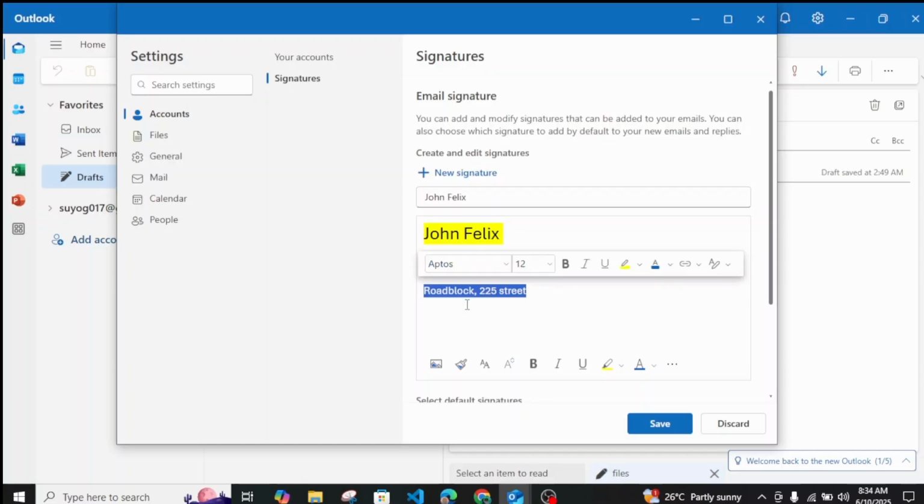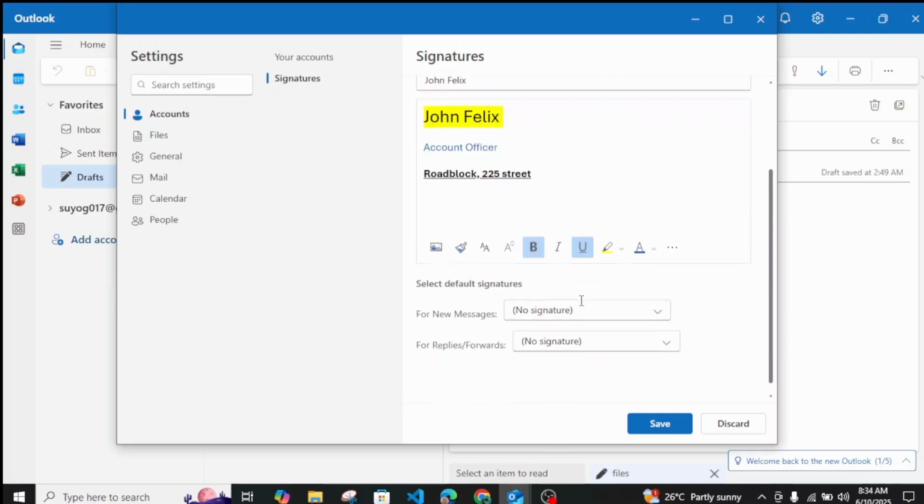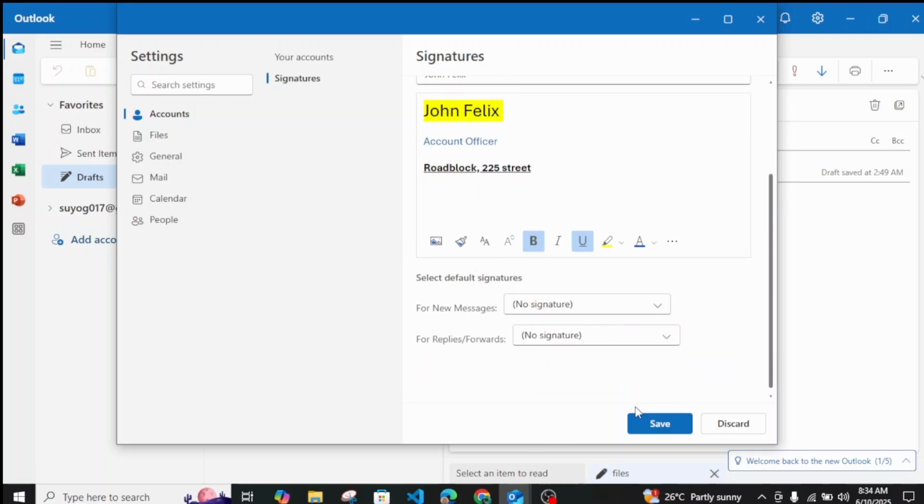You can even include an image using this option over here. You can paint, use a font, different font size. You can make a text bold and italics, or underline the text just like this. And you can also include an image and click on save.